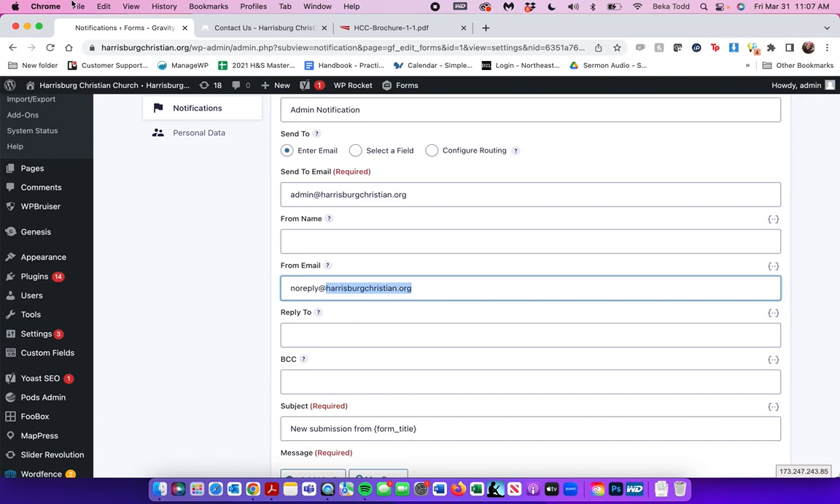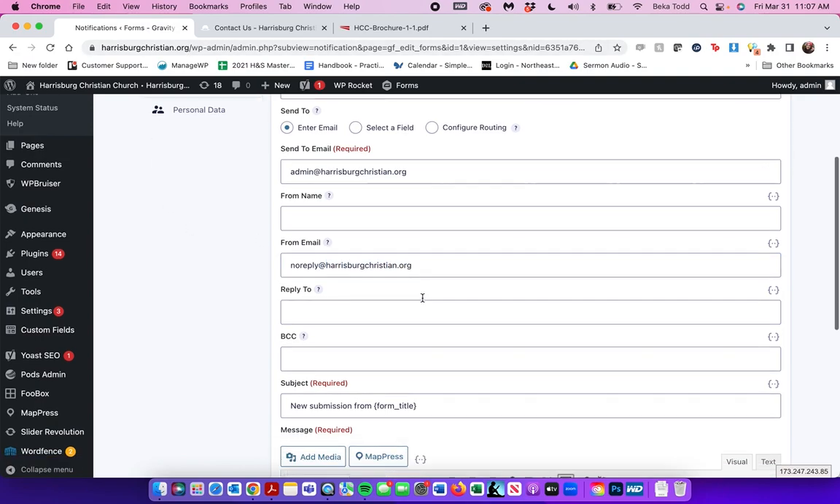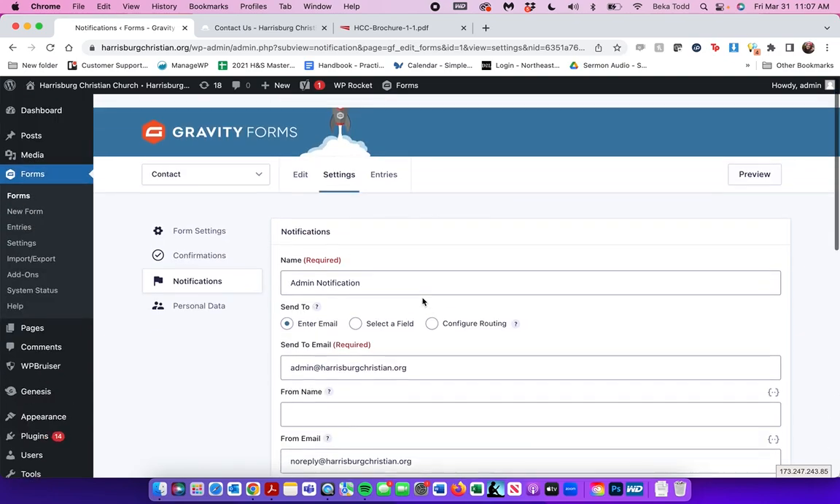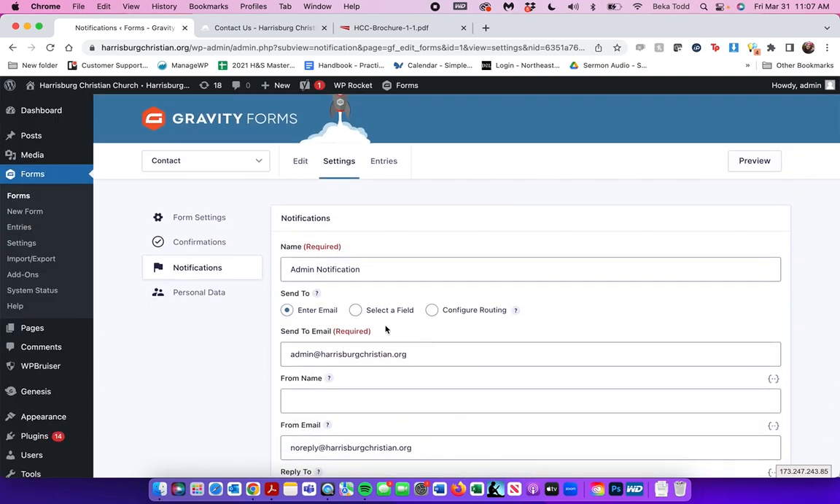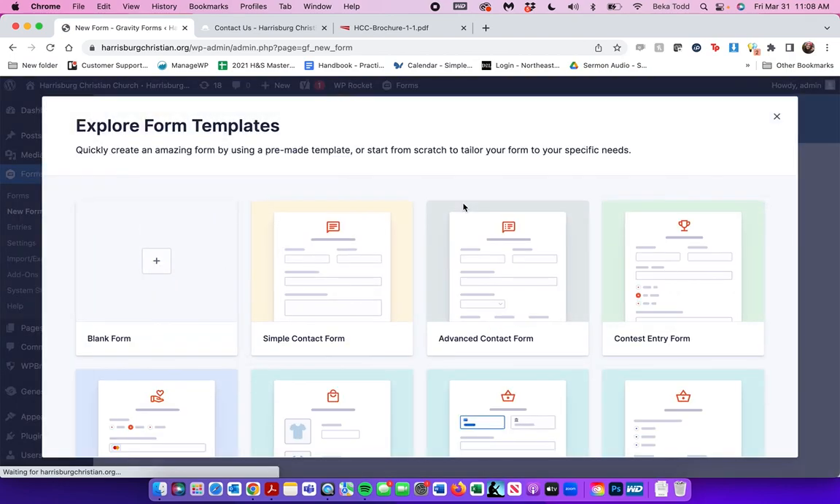It just has to remain from your URL, or otherwise sometimes the system experiences some issues if it doesn't come from its own URL. If you wanted to add a new form, you could click new form over here. We're going to leave because we didn't make any changes that we need to keep.